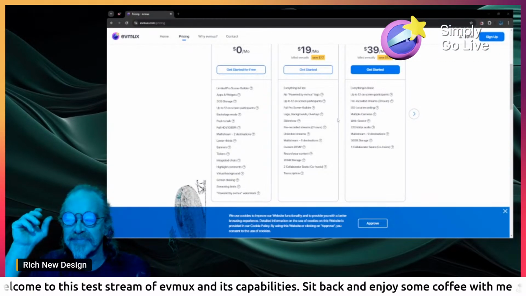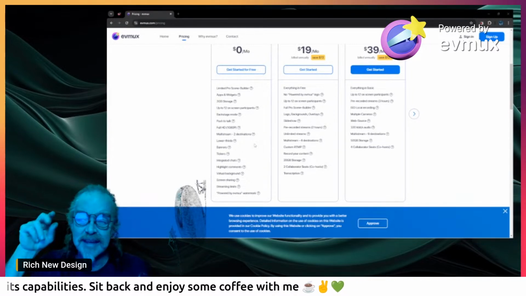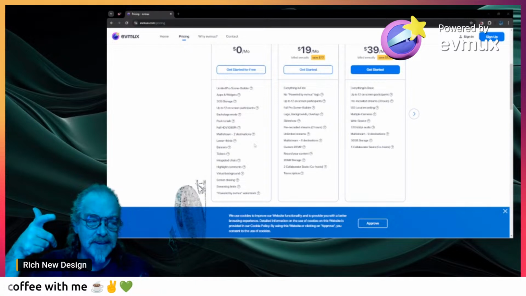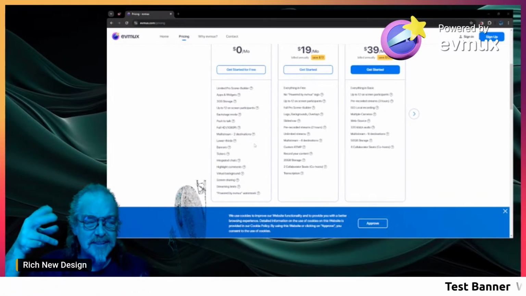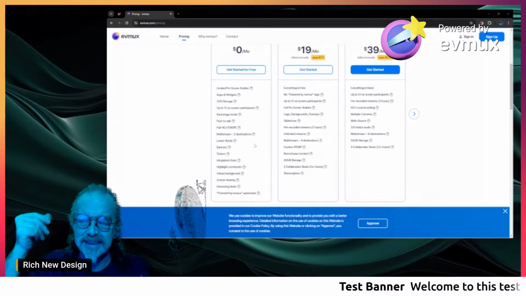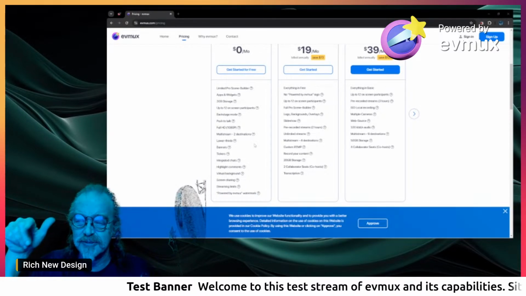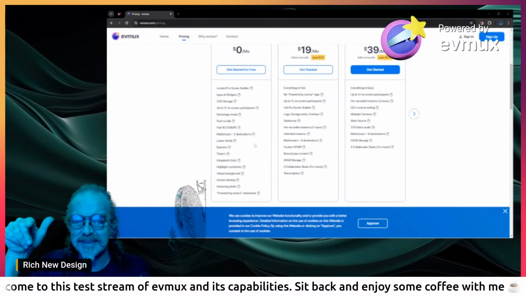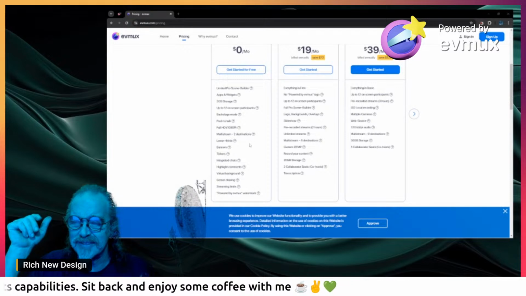I'm not sure. Now, you've got multi-streaming of 2 destinations. Destinations being channels. Maybe you have a Twitch channel. Maybe you have a Facebook. Maybe you have a YouTube. You can send to 2 channels simultaneously using the free package here. So you do have that ability involved with it. That is another good feature.